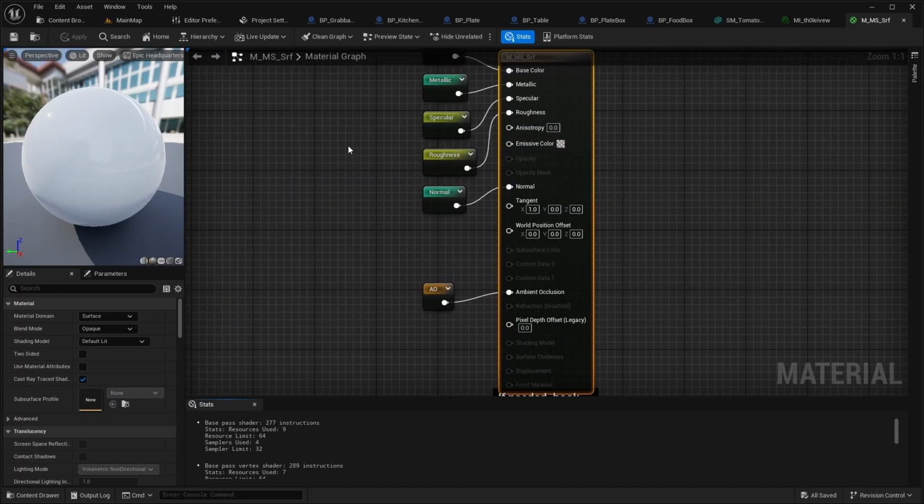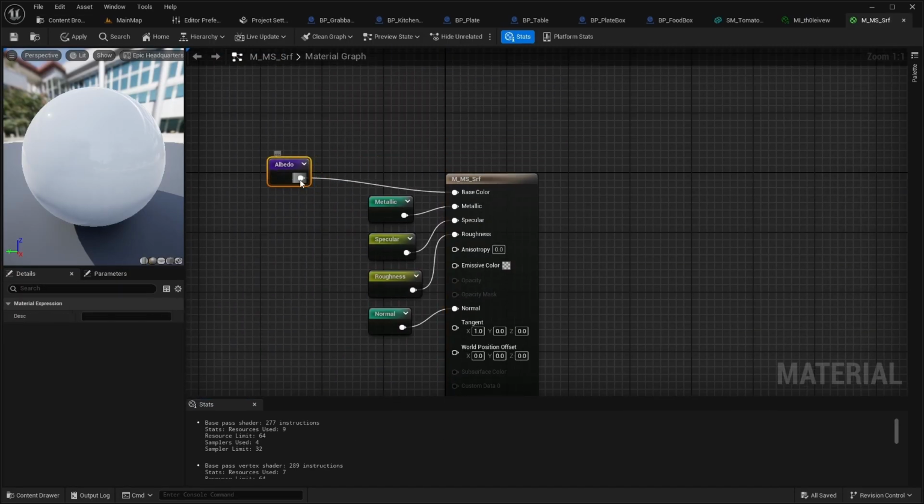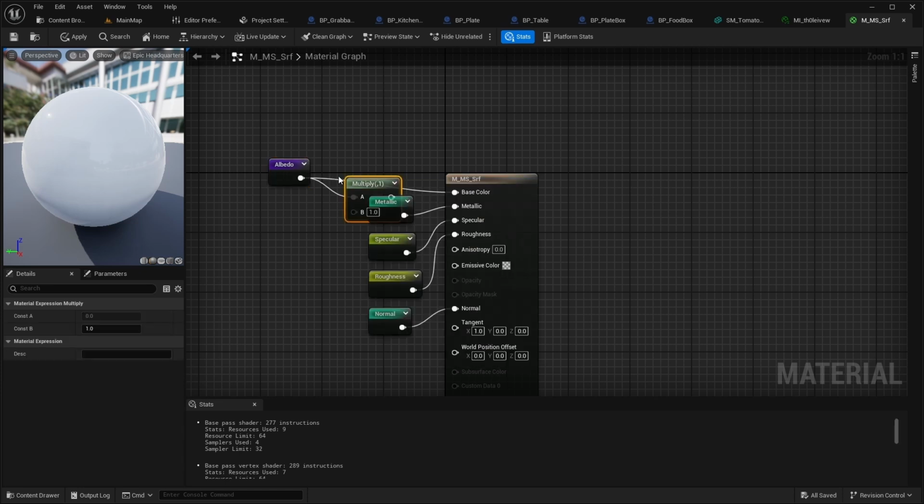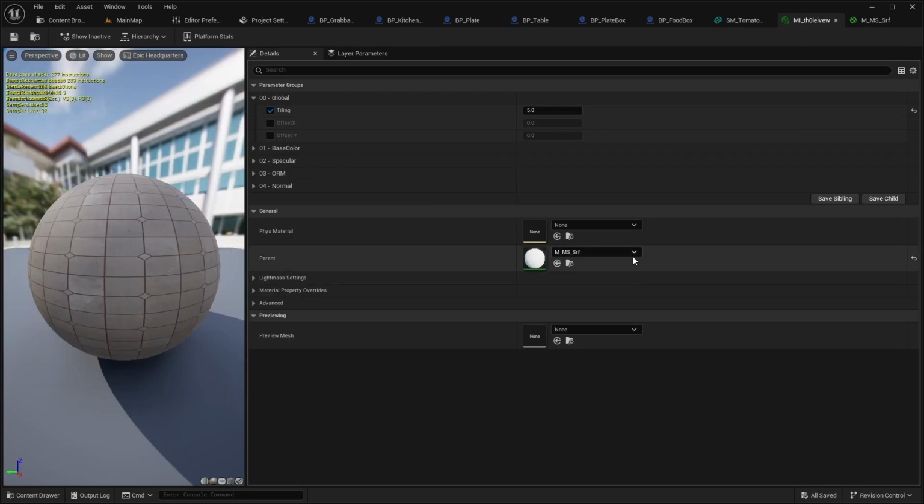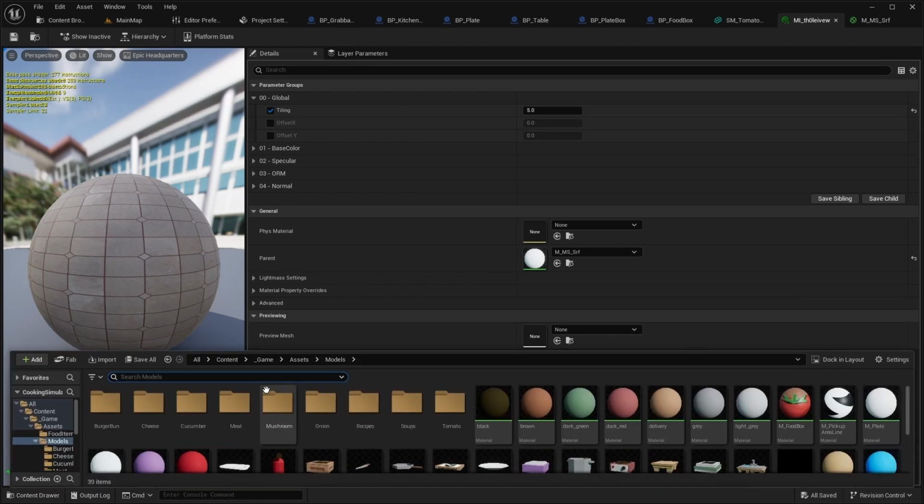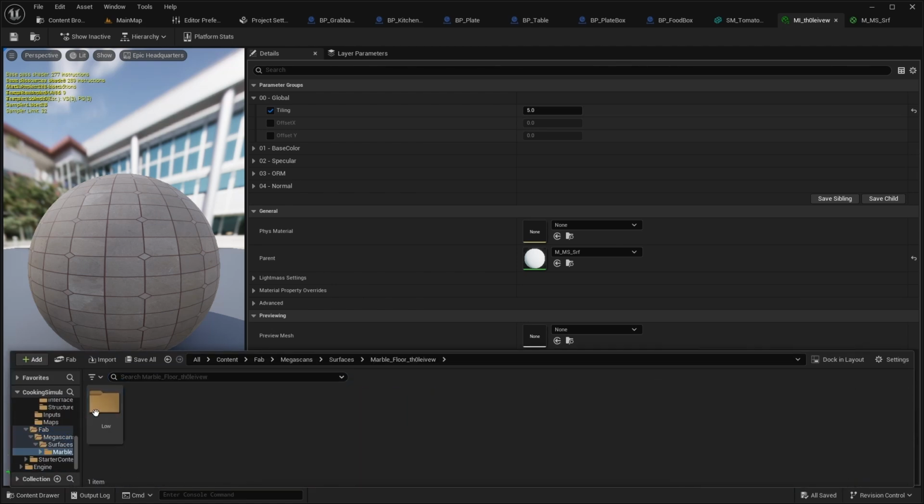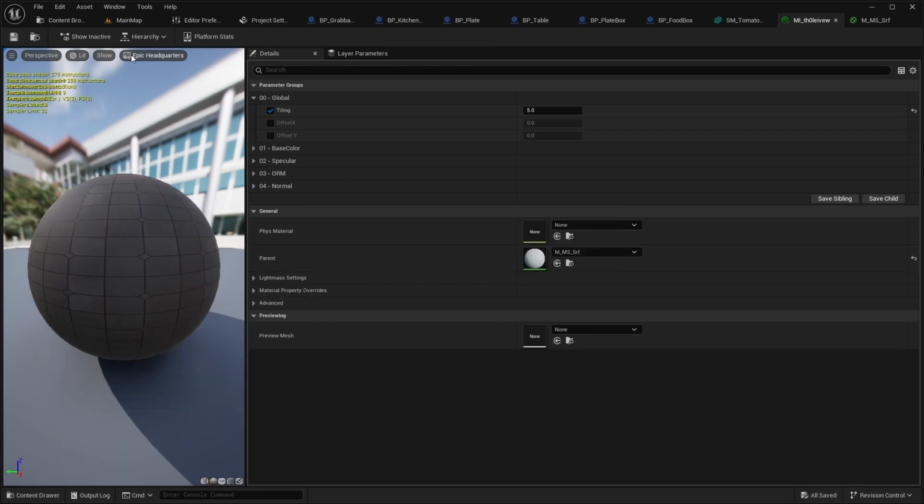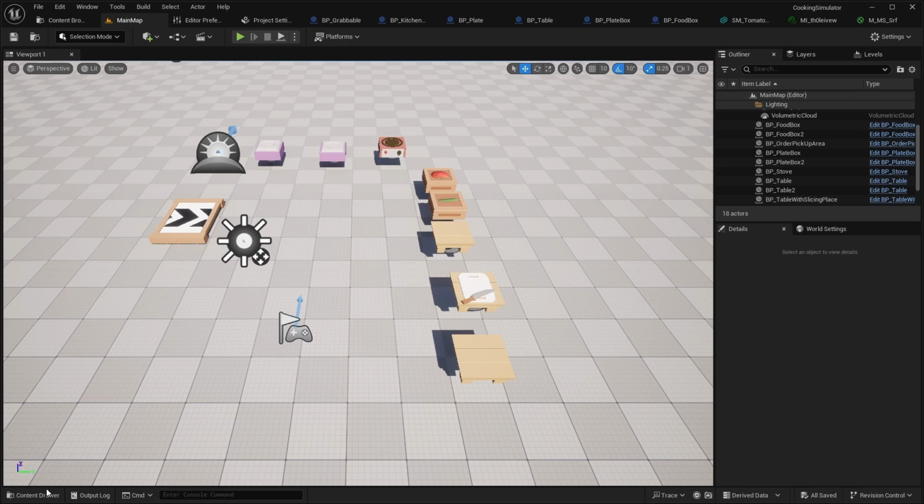Open the copied material and multiply the base color value. I multiplied it by 0.3, but feel free to choose a different value. Next, update floor material instance with your adjusted material. And apply material to the floor.